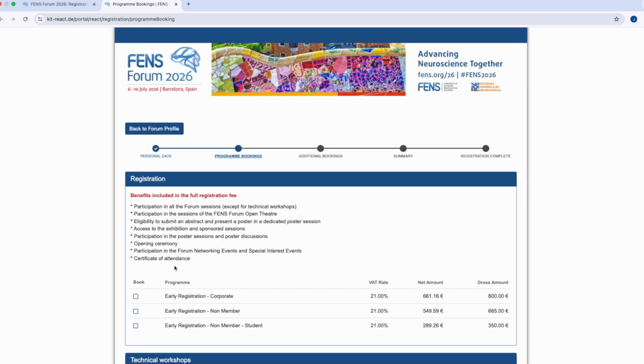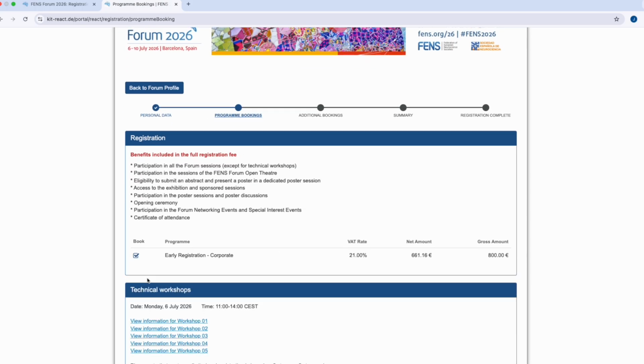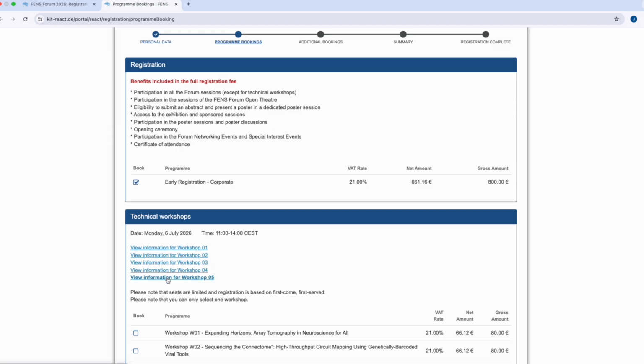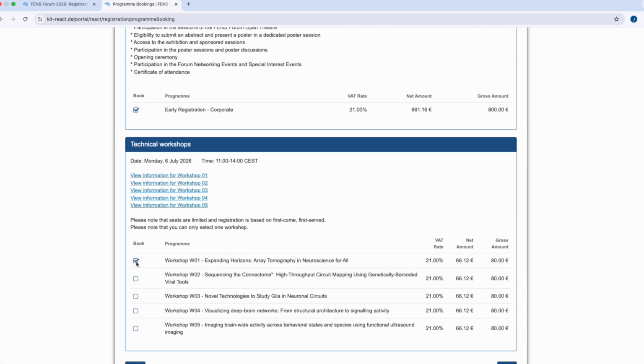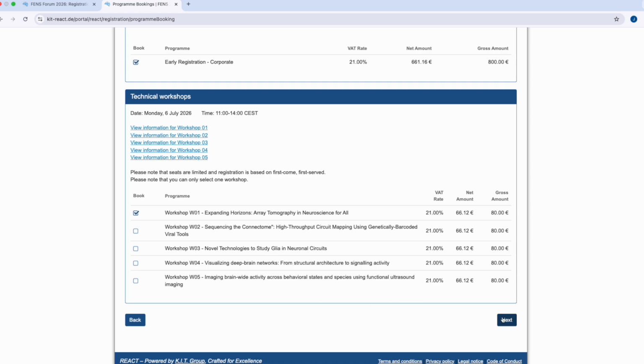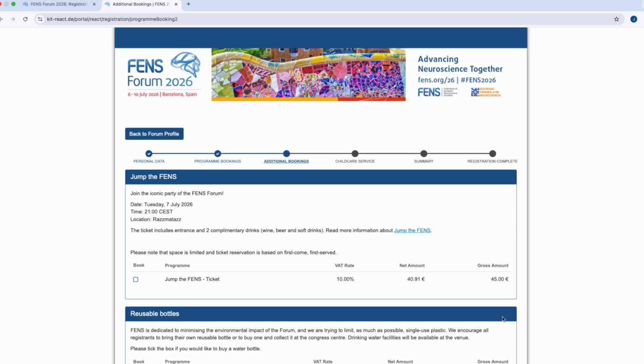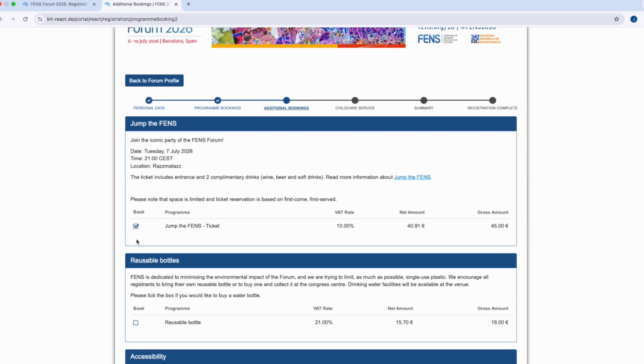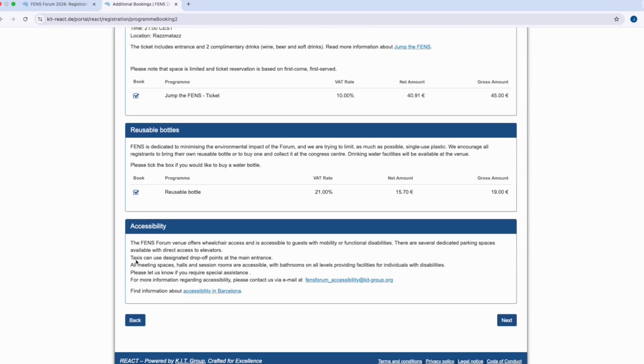Review the registration benefits and select your category. If you wish, you can learn more about our 5 technical workshops and sign up. Then click Next. Optionally, add a ticket for the Jump the FENS party and/or buy a FENS branded reusable bottle. You can also check accessibility information if needed and then click Next.